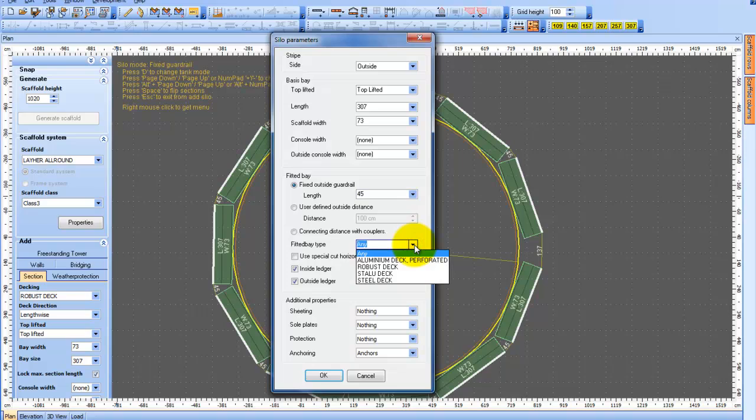Under Fitted Bays, we can choose what kinds of decking we want to use, or we can keep it on any, and the system will determine the best deck for us. And then we have the option of choosing to place special cut veneering on the area. We can also choose if we want inside or outside ledgers for more support.